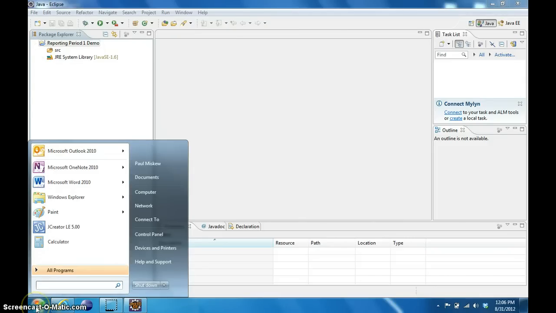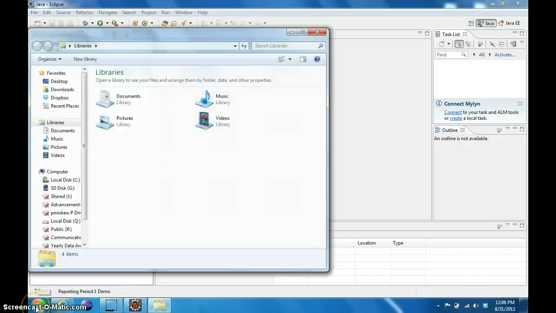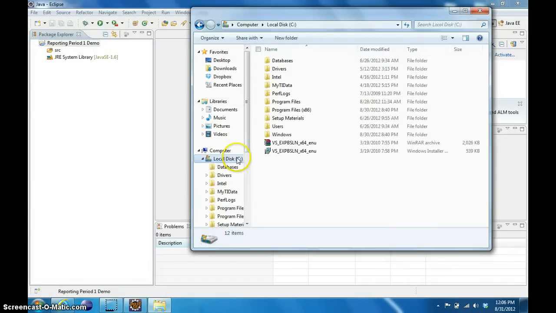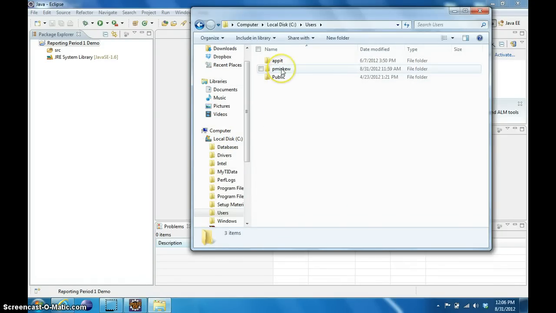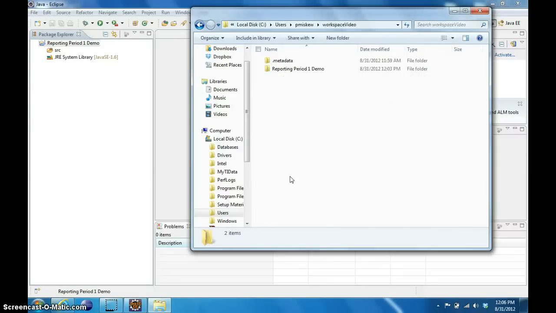So if you click to your Start and you type in Windows Explorer, that's going to give you one of these windows here. And then you're going to go to the C drive, you're going to go to Users, you're going to go to your username, so in my case my username is pmiscu, and then you're going to see a folder called Workspace. Now, just so you understand, I'm using a different workspace called Workspace Video, because any videos I make I put in here. So I'm going to go inside of there to demonstrate.